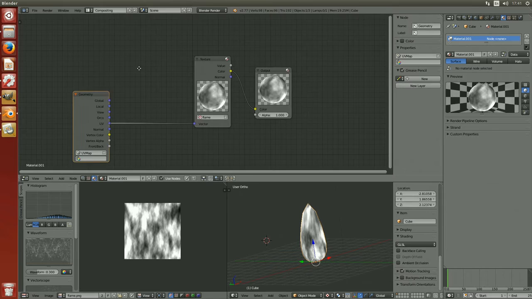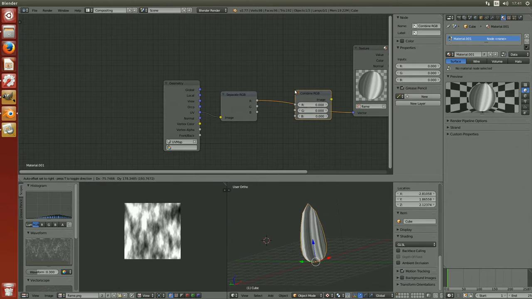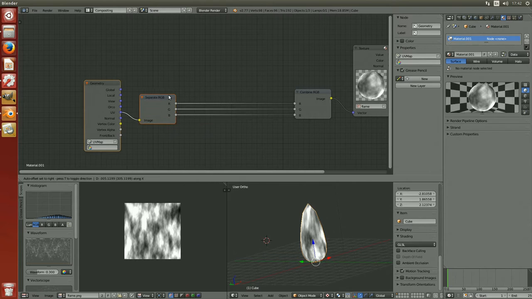Maybe you know, maybe you don't, but those blue outputs, vector outputs, are also RGB, so we can separate it into channels and combine it back, and we can play with those channels. Well, red means X axis, green means Y axis, and blue means Z axis.